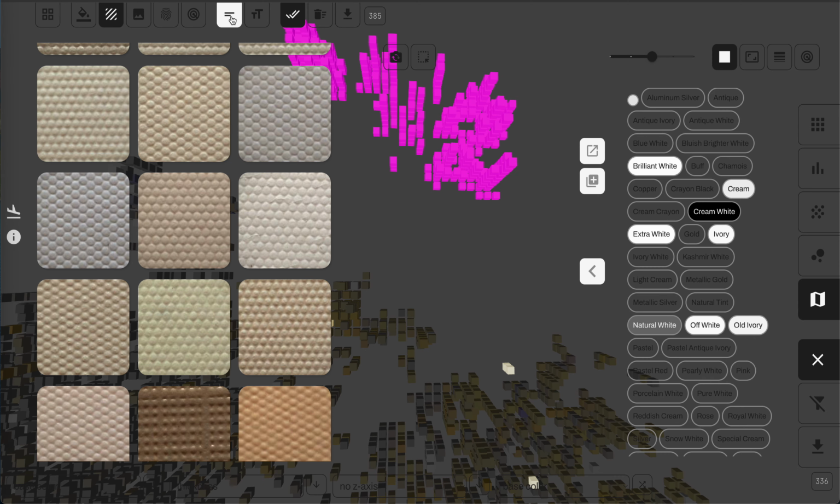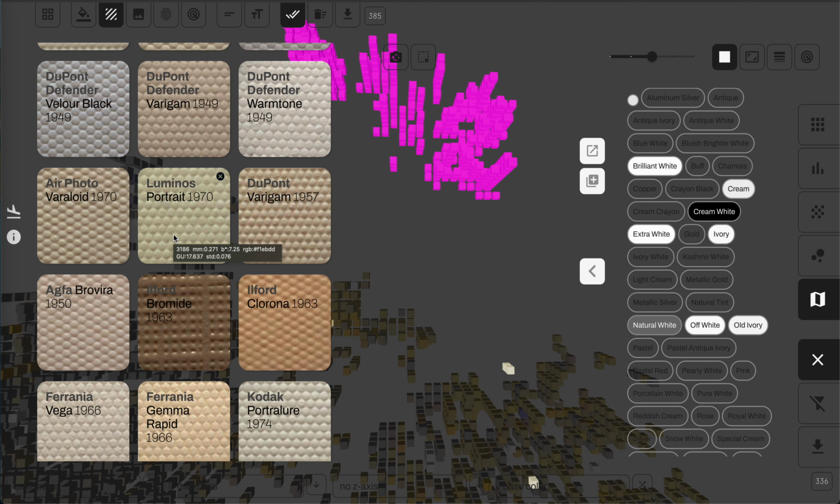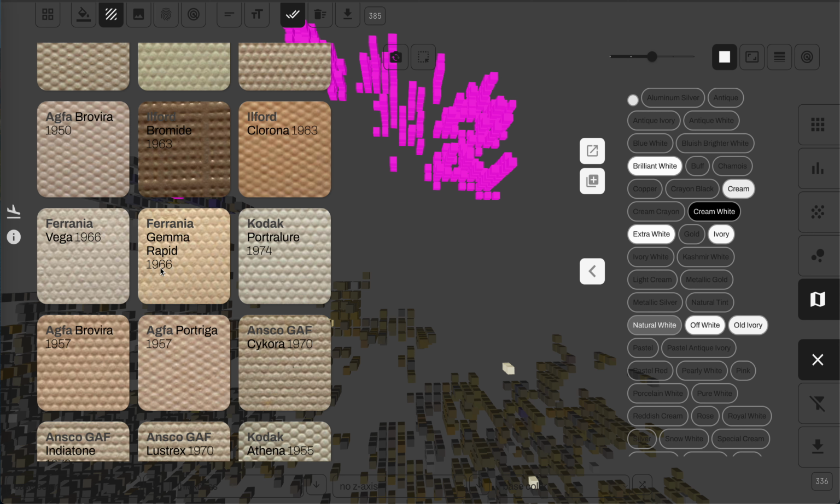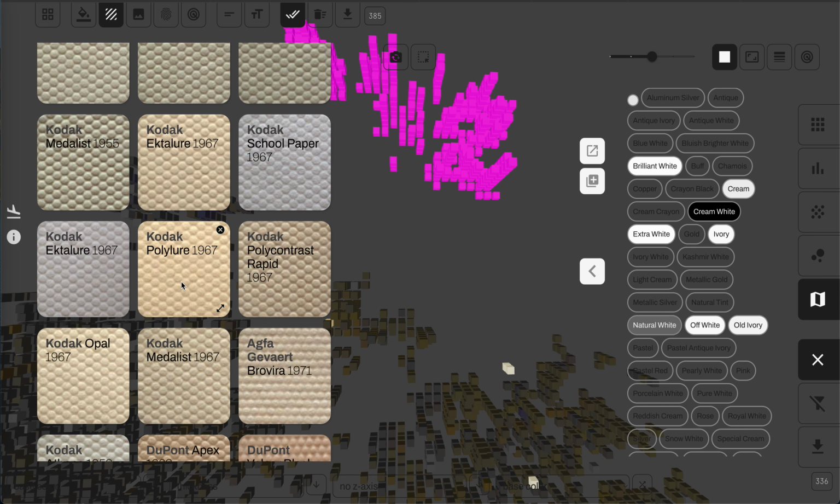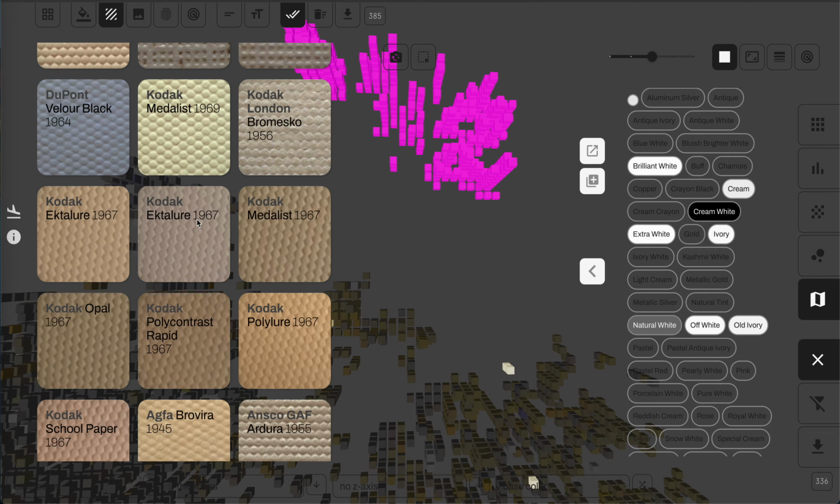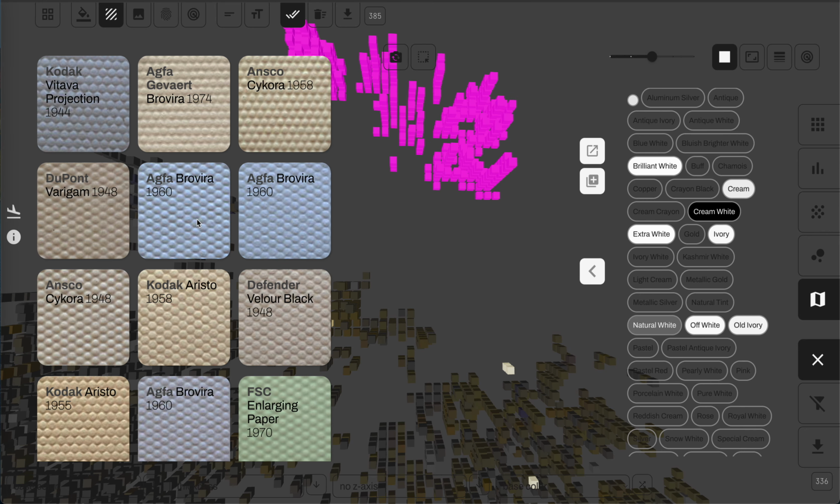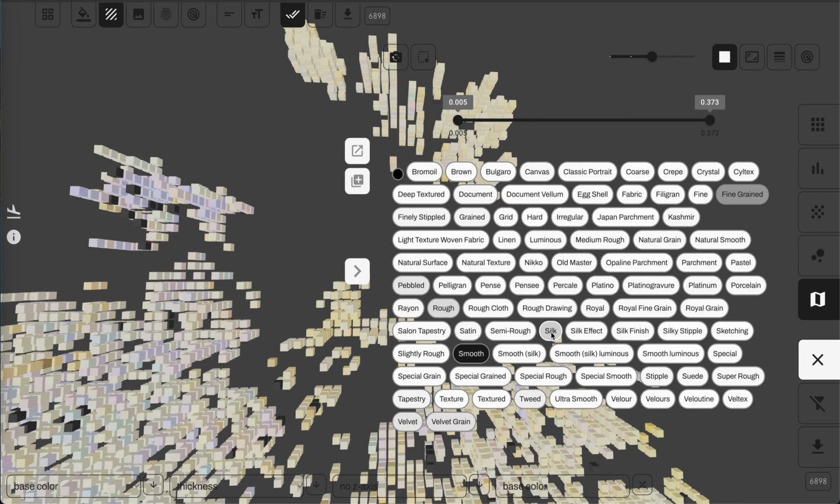And if we add the text back in, we can see that this cuts across manufacturers, right? Airphoto, Luminos, DuPont, Agfa, Ilford, Ferrania, Ansco, Kodak, right? All of these manufacturers used this same pattern to create their silk surfaces. So this is not something unique to a manufacturer. Okay, that's interesting. Let's remove that.